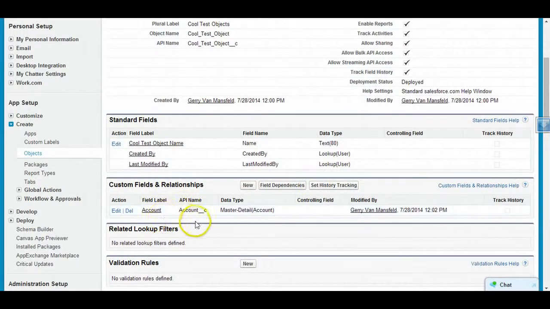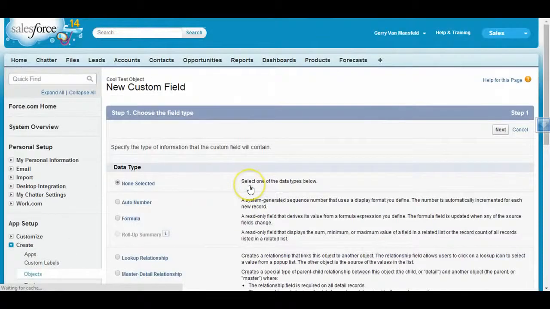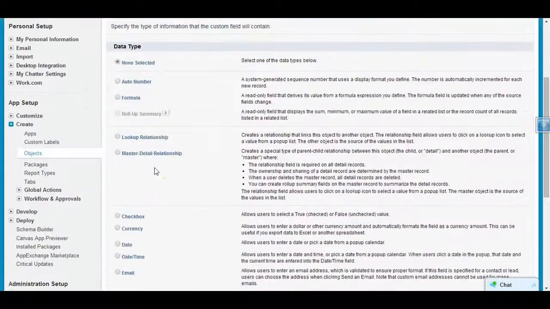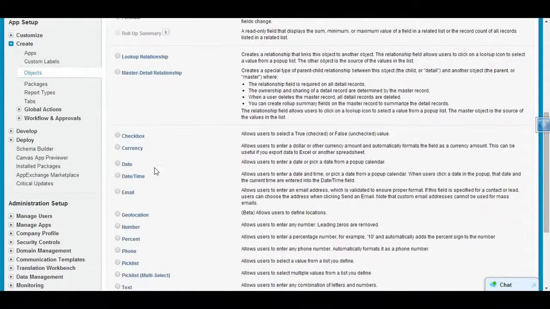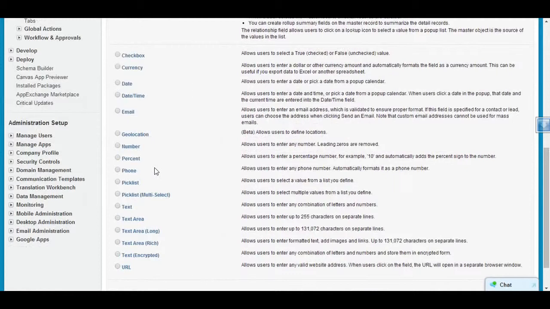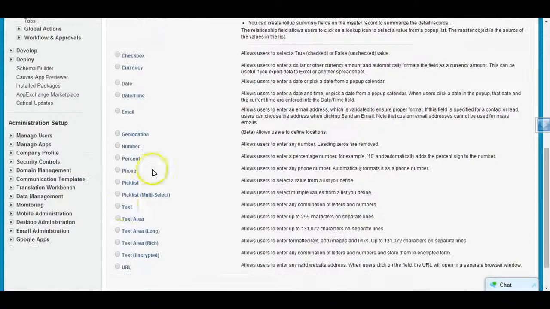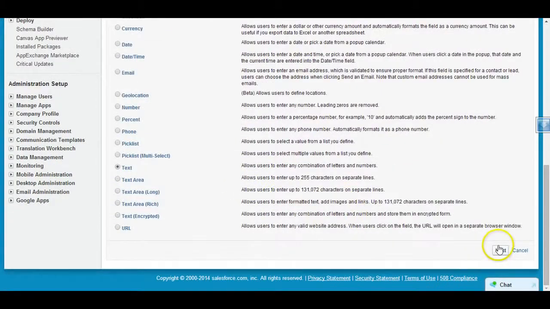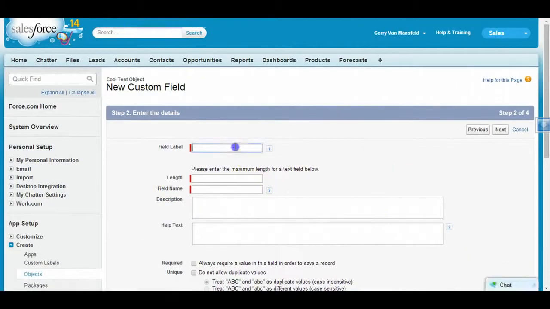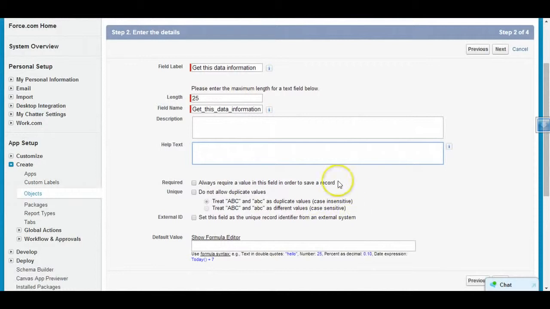So you see right there, there's the field, and you could add additional fields as well. So this is basically where you define your data set that you need. So you can select pick list, currency, check boxes, email addresses, phone numbers, etc. For this example, I'm just going to do a text field, just so we'll have something to show data. Let's see. Get this data. It's my field name. All right, and we'll make it just standard 25 length. I won't worry about that right now. We're not going to make it required.